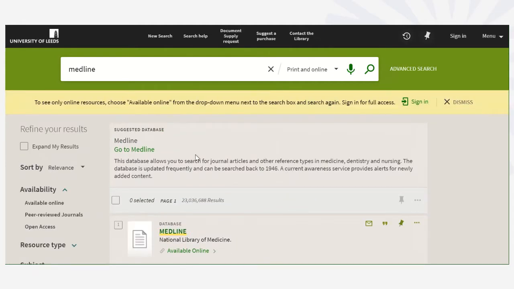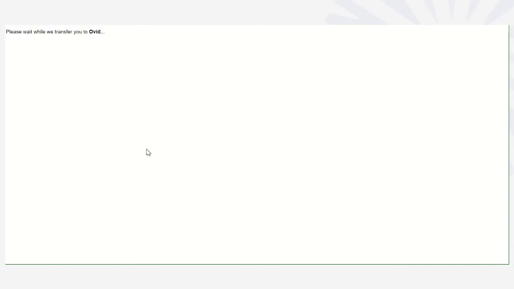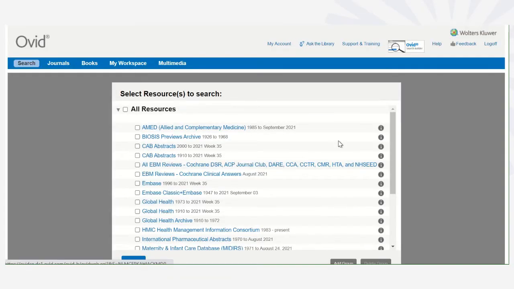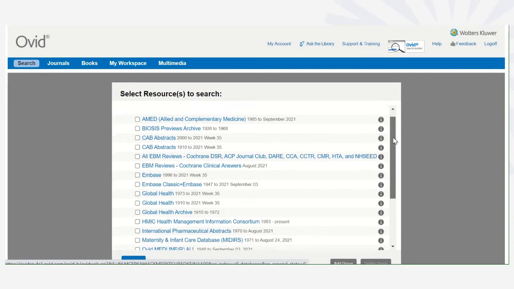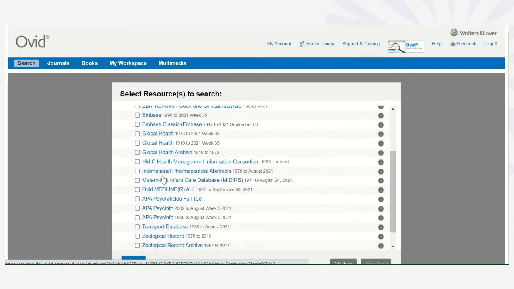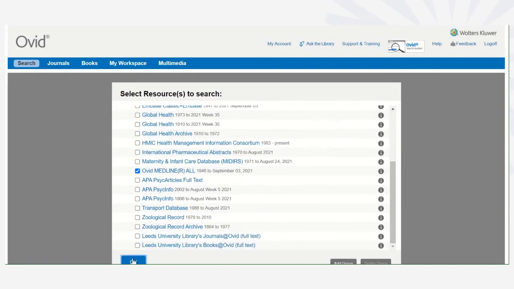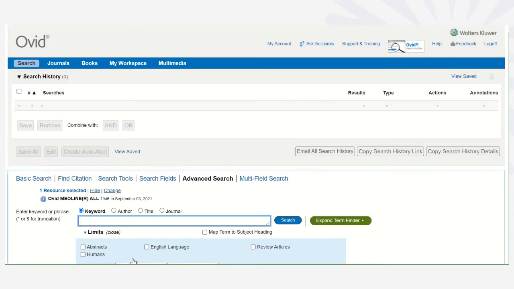And it's brought it up for me as a top suggestion, so I'll click on that. I'm already logged in, but if I wasn't, it would prompt me to log in at this point. And then it brings up the list of Ovid databases. If I scroll down, I can see Medline there. Click on that and on OK. And I'm taken through to the Ovid interface.